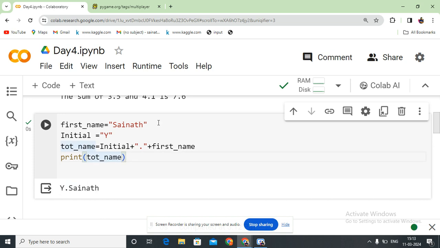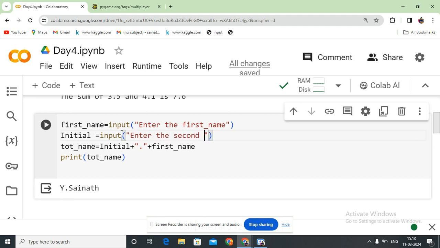So instead of giving it like this, I can actually input it from the terminal. So input of enter the first name. Okay, so that will by default be taken as a string. Input of enter the second name. Now you can generalize whatever you enter, the initial. Surname, right? Actually, initial.